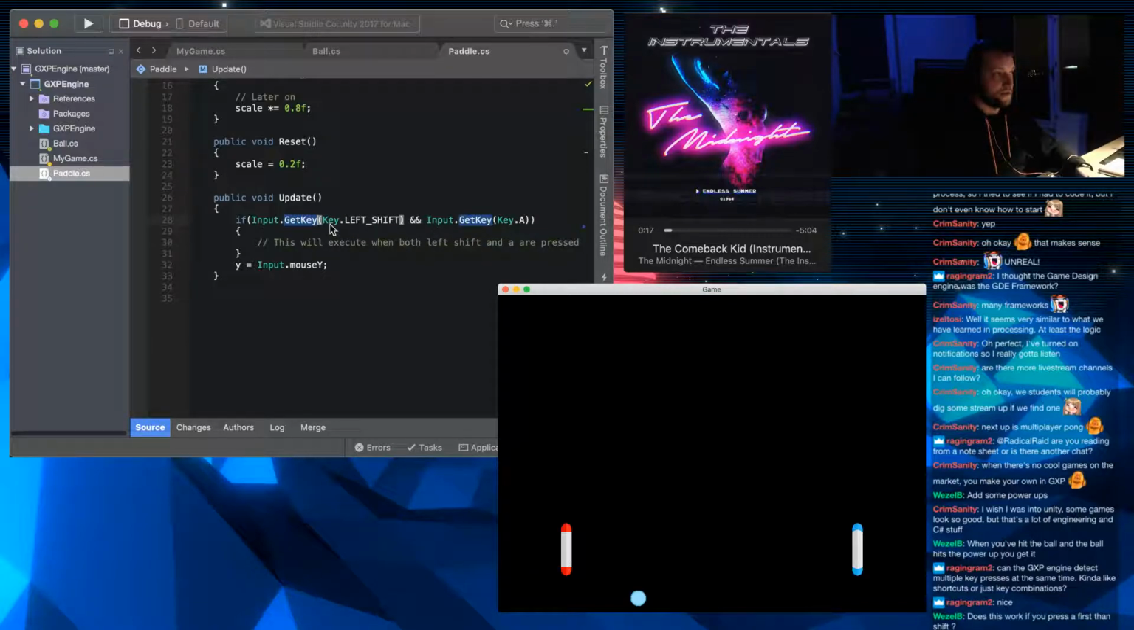So by using get key for shift, we just check if shift is pressed at all, and using get key down for A, we know if shift is being held down at this point and A is being pressed. But it will only trigger once. If you want it to trigger several times, just use get key. This just means that shift is pressed and A are pressed at the same time. Then it also doesn't matter if you press A first and then shift.